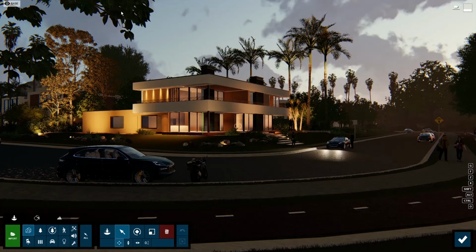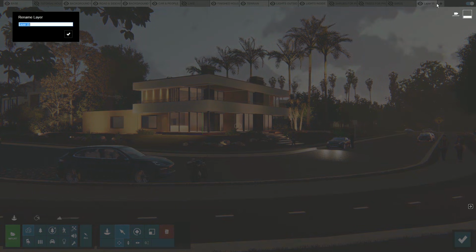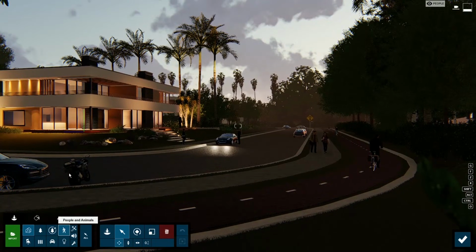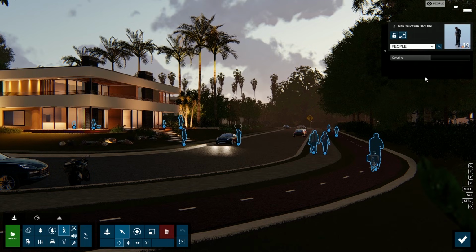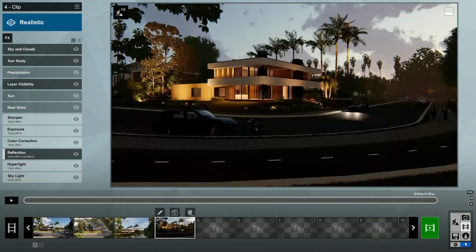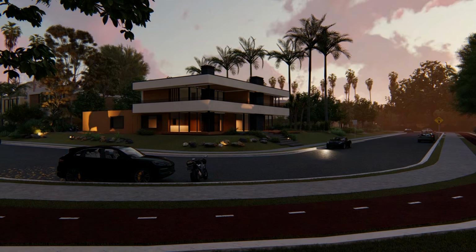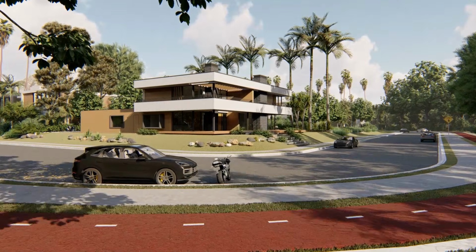Let's go back to the build mode and create a new layer, then double-click the name and rename it to people. Then we can select all the people and move them to our new layer. Back in the effects stack, we can go to the layer visibility effect and turn off the people layer. There we go. The time-lapse effect looks better without people standing in one place.